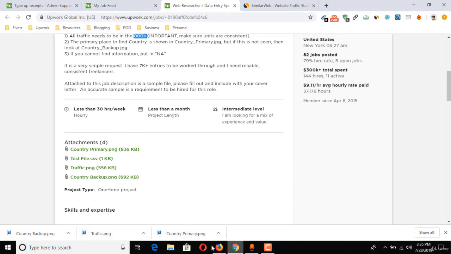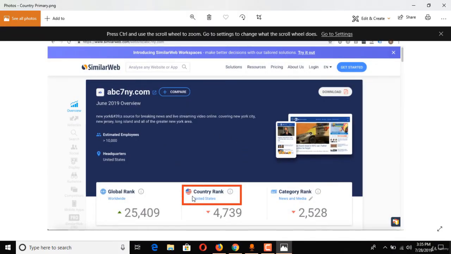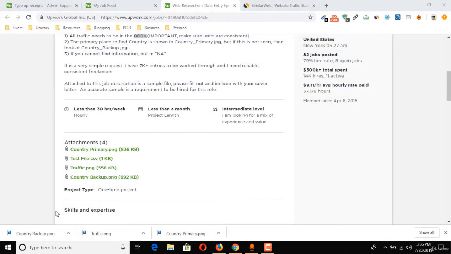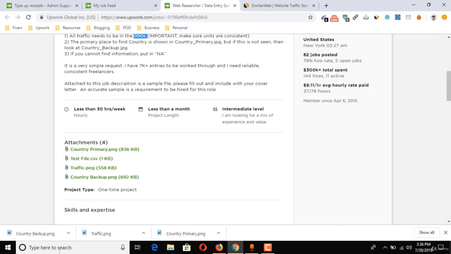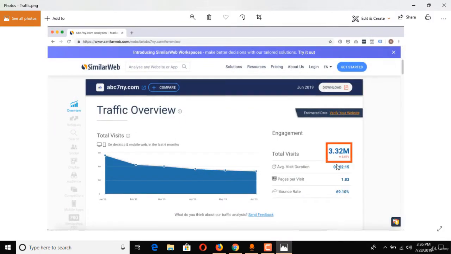So first of all, let me check out these screenshots. So this one here is country rank United States. Okay, we'll see this soon. And then we have got country backup. Let's see what is the place. Country backup here, overview, country backup. Okay, and then we have got traffic png, which information, this one, total visits, this one. Okay, so I think I'm clear with the instructions.